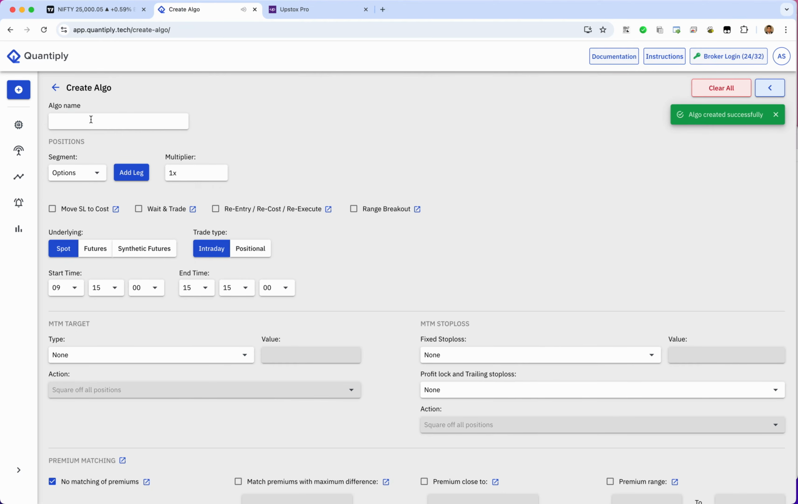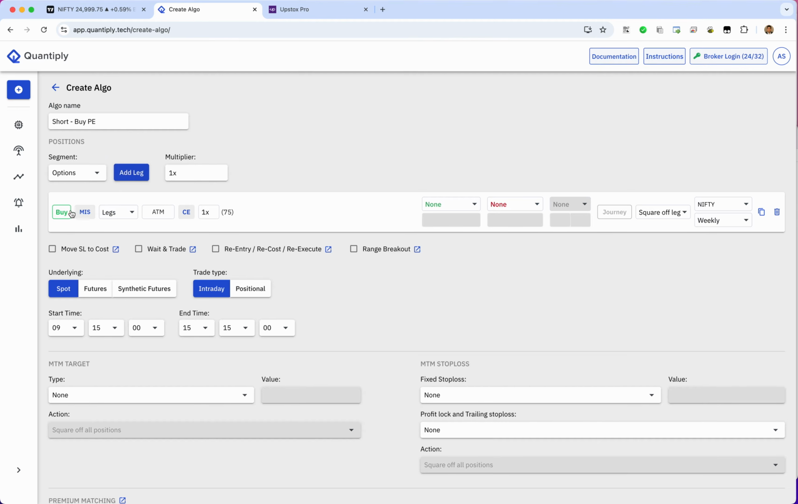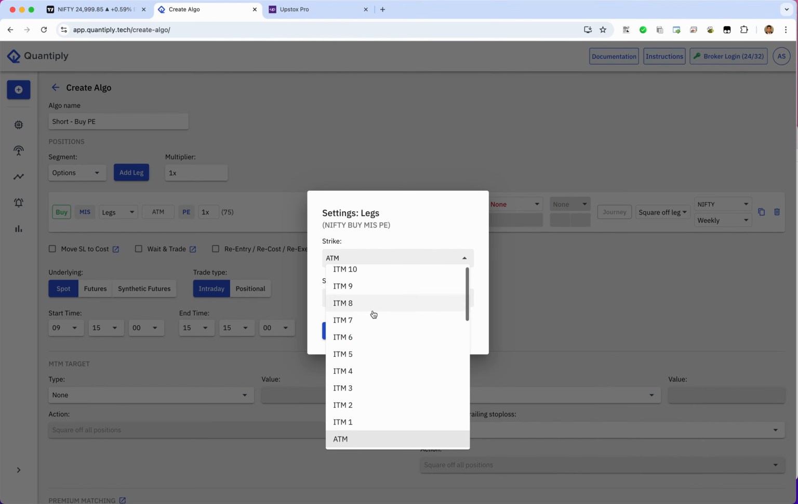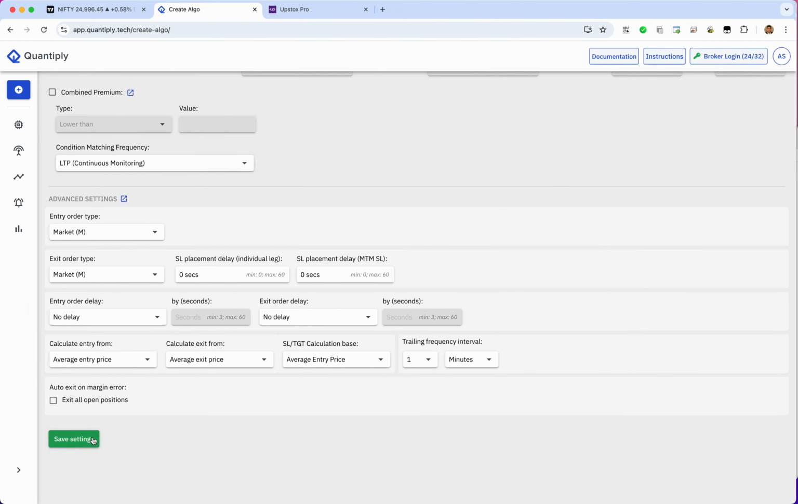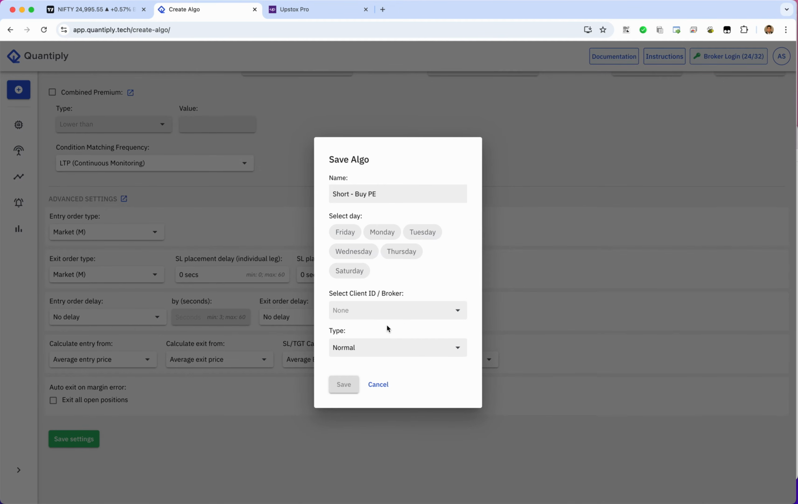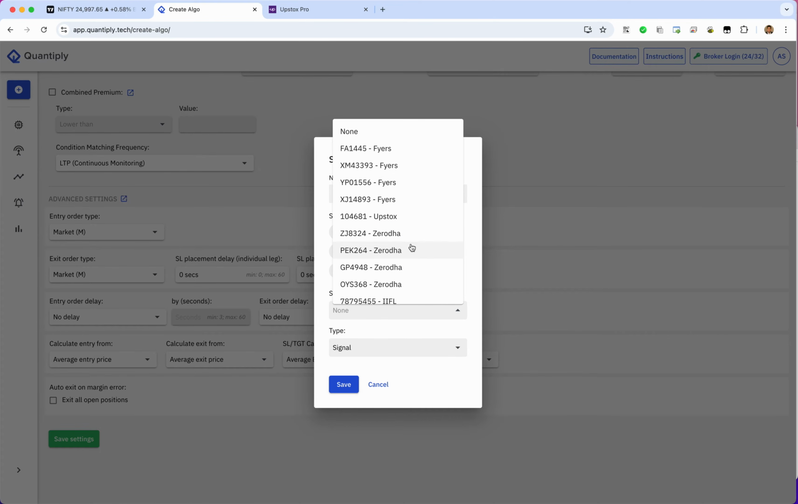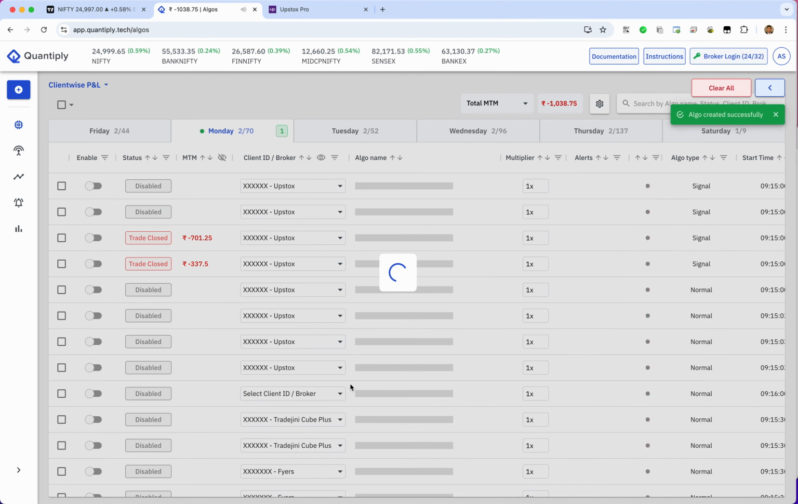Similarly, I'm going to create another algo. So when a short signal comes, this particular algo will buy a put. Again, I will not set any target or stop loss because I want the exit to happen based on the signals. I will leave the start time to 9:15 and then just save. Again, do not forget to save the type as signal. Select the day you want to run this strategy on and select your client ID broker and click save.